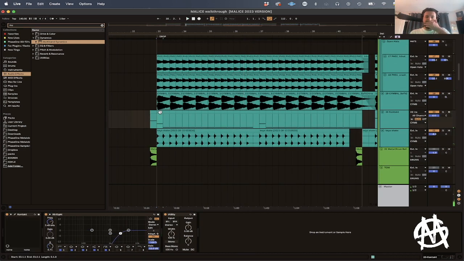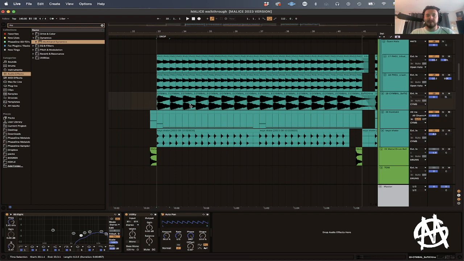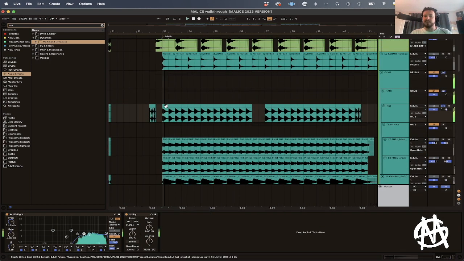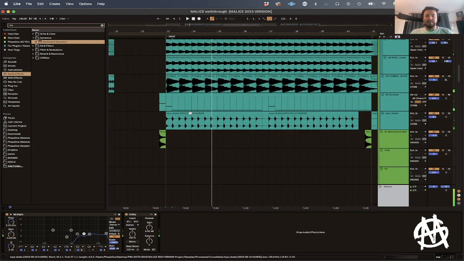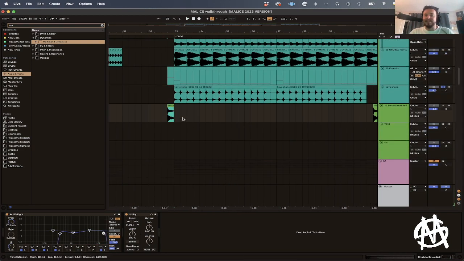You got some real elements from the cymbals, and you got some synthesized elements as well. Like these are all just white noise. You know what I mean? And then I've got this one little bell, which is a nice little touch throughout the song.